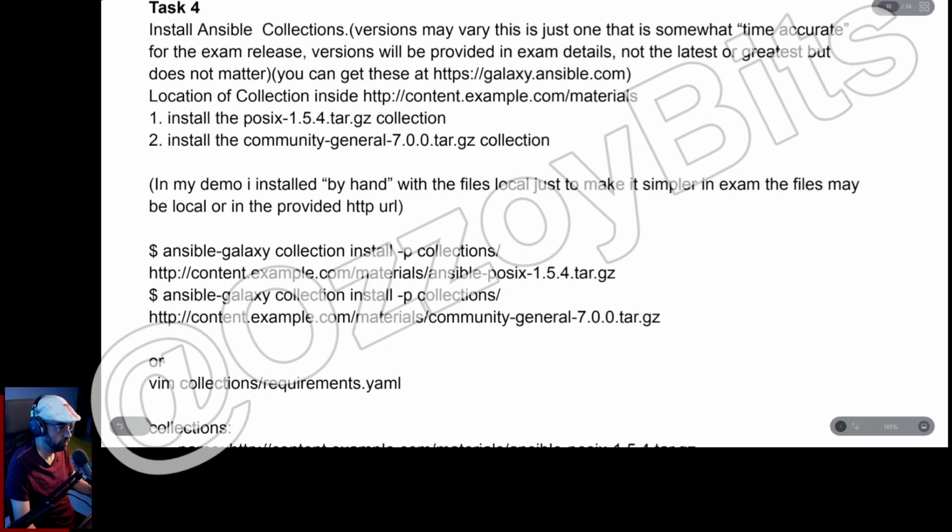Task 4, which is install Ansible collections. All right. So here we're going to install Ansible collections. I'm not going to install the latest and the greatest Ansible collections. The eagle-eyed of you are going to notice this. But these are the versions that are going to be kind of accurate with the exam. The versions matter nothing. The process is what matters.